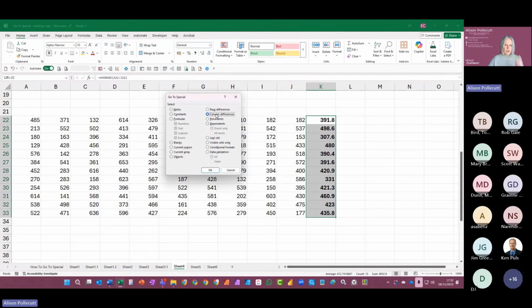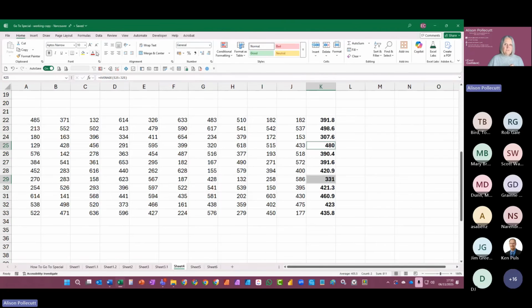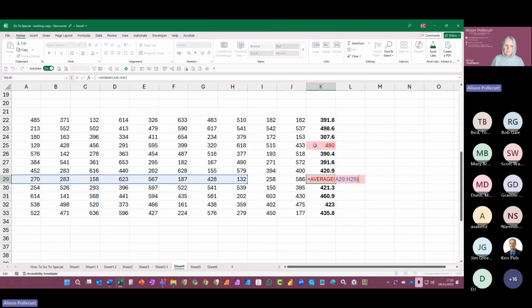I'm going to choose column differences. I'm sure you can guess what this is going to do. If I click on OK, we have, let's put this back as well. We've got 2 things that have been highlighted for us. And again, we can see, no surprise here, that these are not doing what we thought everything was doing. They're not adding up the numbers, or they're not averaging the numbers across the whole row. So we've got a problem. And you know what? We need to fix it.